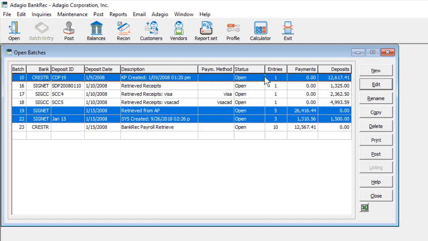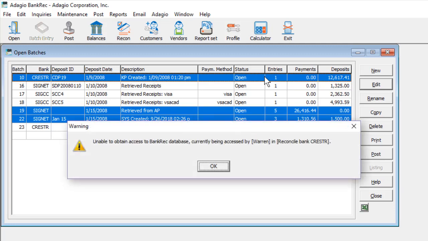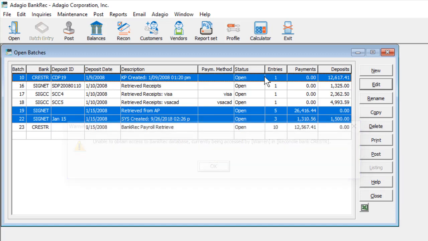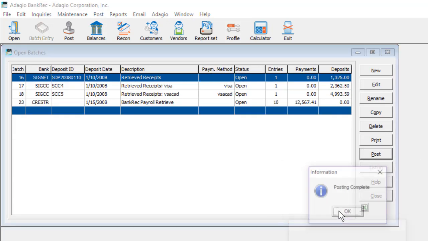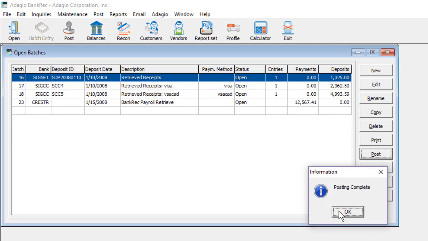Posting requires exclusive access to many company data records, so if another user is working in a record about to be updated, a message may appear to indicate that posting is not currently accessible and to try again later. When you're ready, click the Post button and choose Yes to the confirmation question to begin the process, which may take a few moments depending on the volume of transactions in the selected batches and the size of the company data.